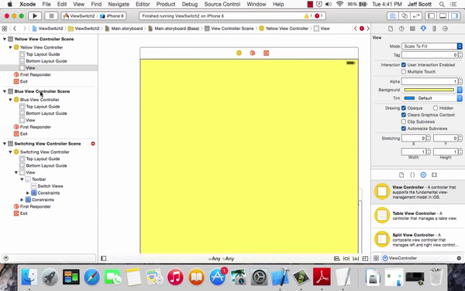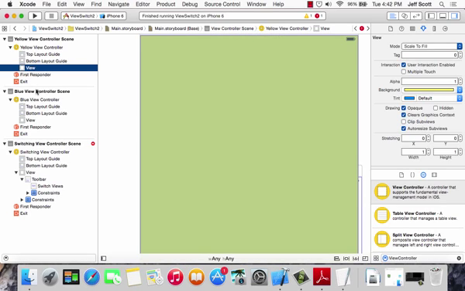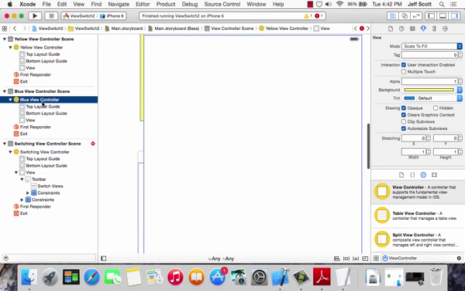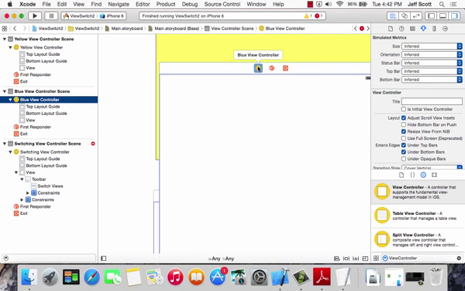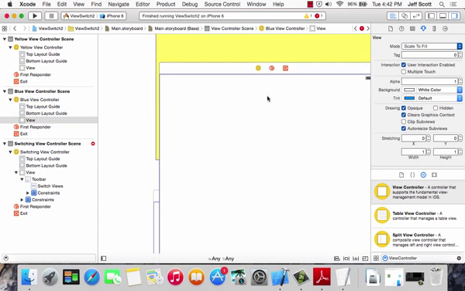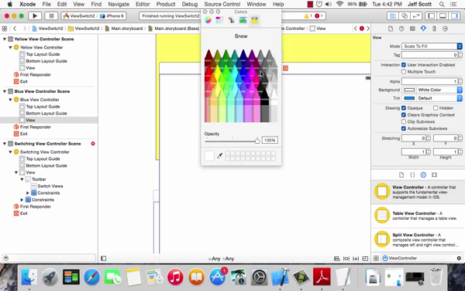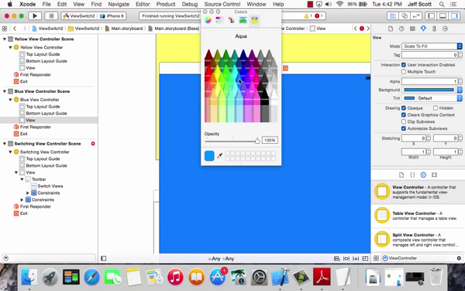Then I also want to come over to my blue view controller, which is over here. Drag that down. There you can see it. I want to click on that and change the background color. We'll make that a dark blue, how about a medium blue? So we've got both those done. That's what they're telling us to do here on the background on page 199 near the bottom of the page.